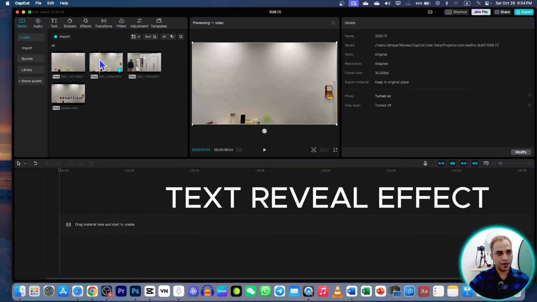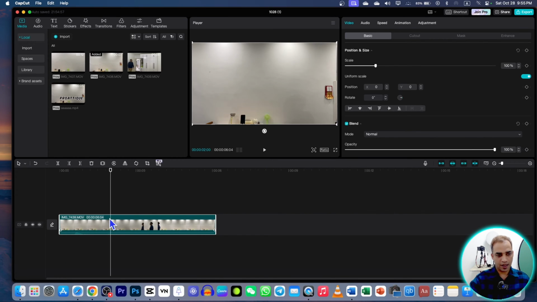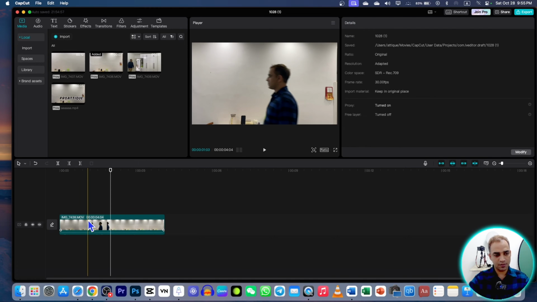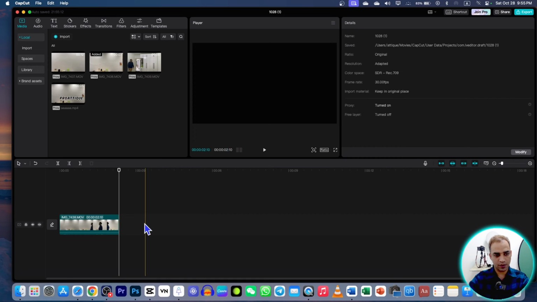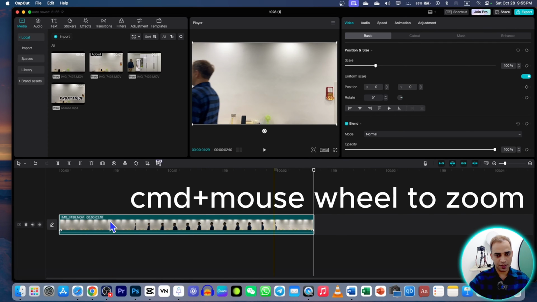To create a text reveal effect, drag your video to the timeline. At this place, I'm entering into the frame, so I just need to cut this part. Here, I'm going out of the frame, so I need to cut this part as well. Now, zoom this timeline here.